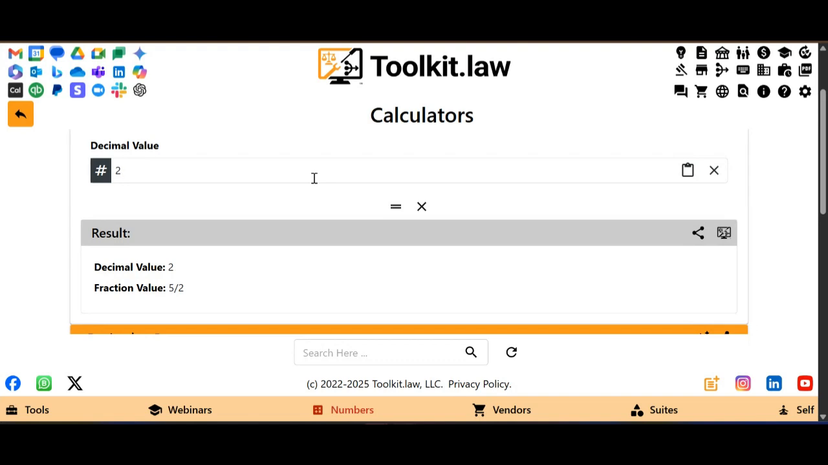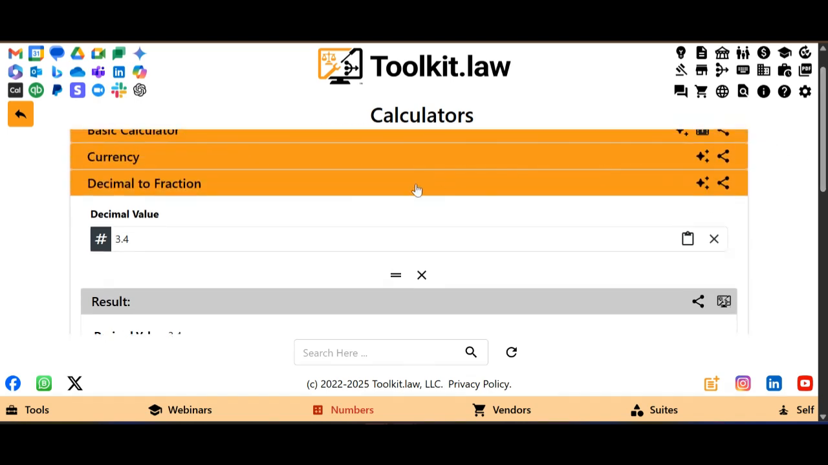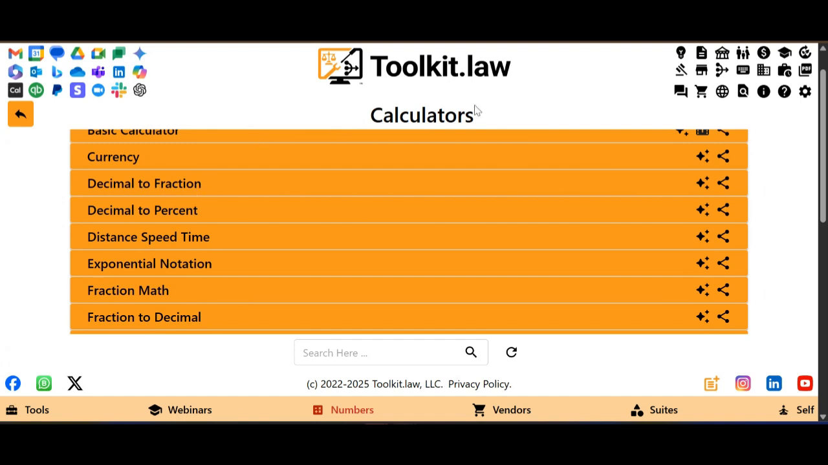Whether you're preparing financial records, drafting contracts, or presenting numerical data, the decimal to fraction accordion helps you work with precision and efficiency. And that's how you use Toolkit.law's decimal to fraction accordion.